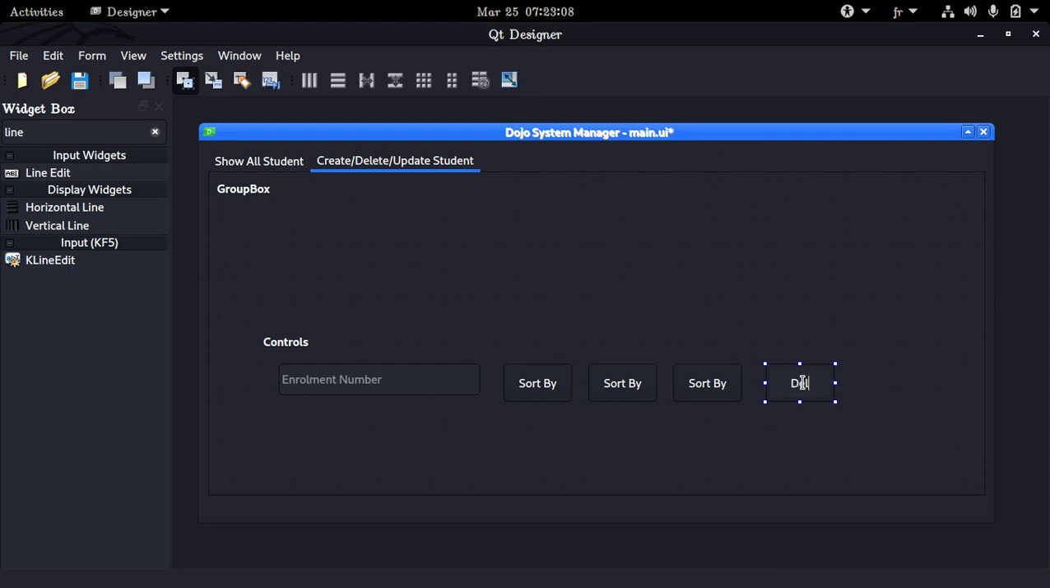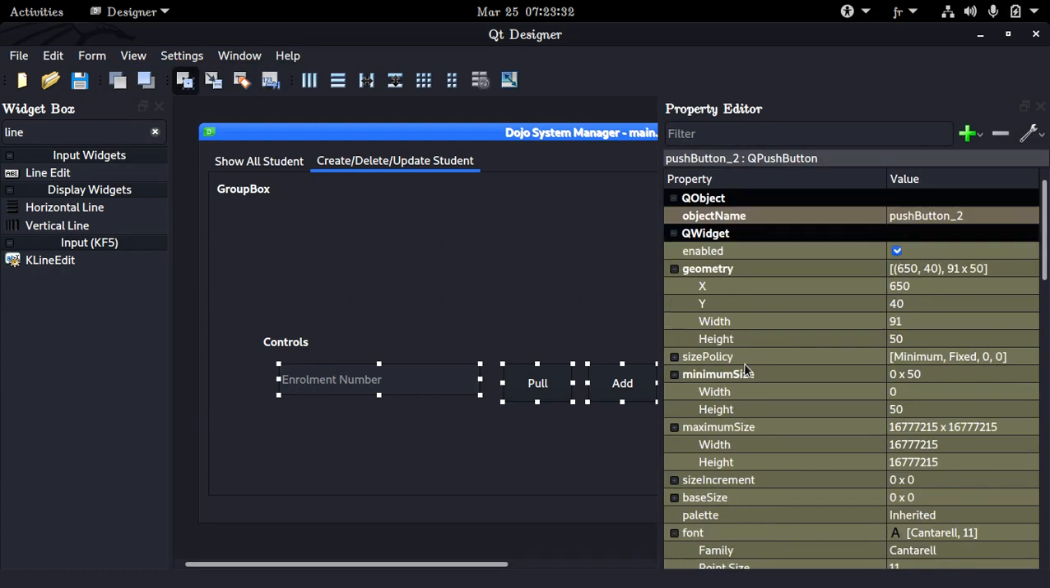This should be the delete button. This should be the update button. This should be the add or create. Let's just do add, and let's go with pull, push, and let's select all of these and have the minimum height 50 again. Let's change it to 50. Okay, the minimum and the maximum as well.